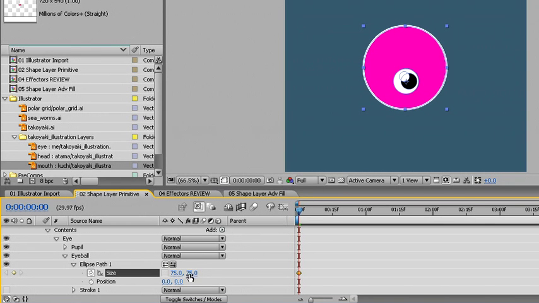By moving down in the timeline, I can create a new keyframe by simply changing the value for Y from 75 down to 0. I'll move down to 15 frames, then change the value back to 75. Scrubbing in the timeline, I can see that I have a very slow blink. But if I move back to frame 7, I can see that the pupil is still visible. What I want to do is make sure that the pupil becomes invisible as the eye blinks.